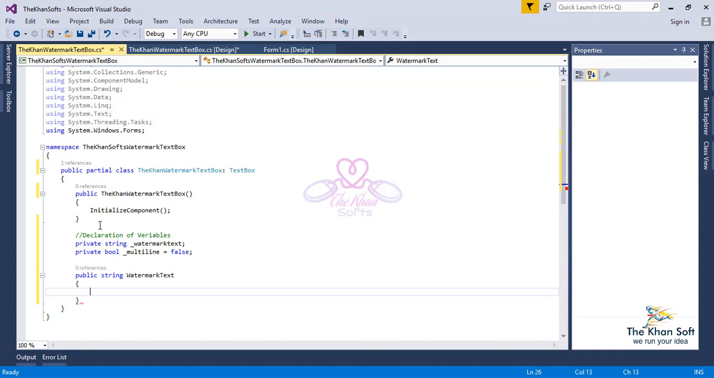Next we need to get and set property value. In order to get, type get, open braces, return underscore watermark. Oh sorry, I have forgotten to type the return. After that, we will need to assign watermark text to the private declared variable, that is underscore watermark. To do so, we will write set underscore watermark equal to value.